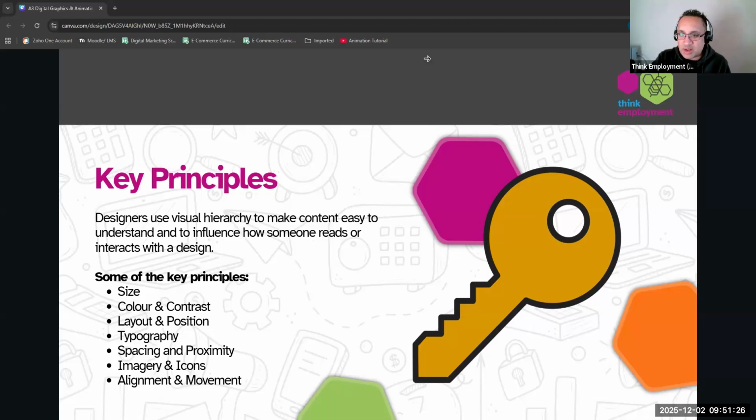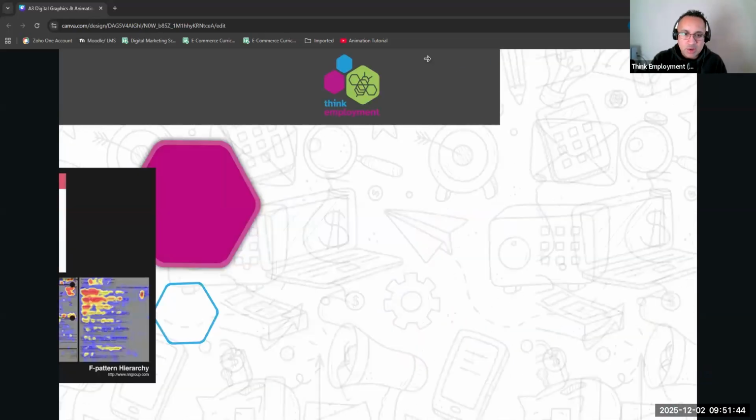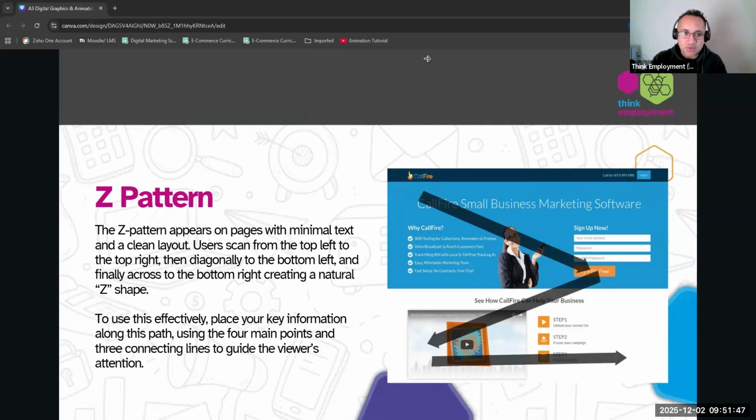Alignment and movement creates a clean, organized look where elements are connected to one another. Using elements like lines, for example, you can put it in the center, on the left, or on the right, and sometimes it looks good, sometimes it doesn't, depending on what you're creating. So let's look at one method of reading information.